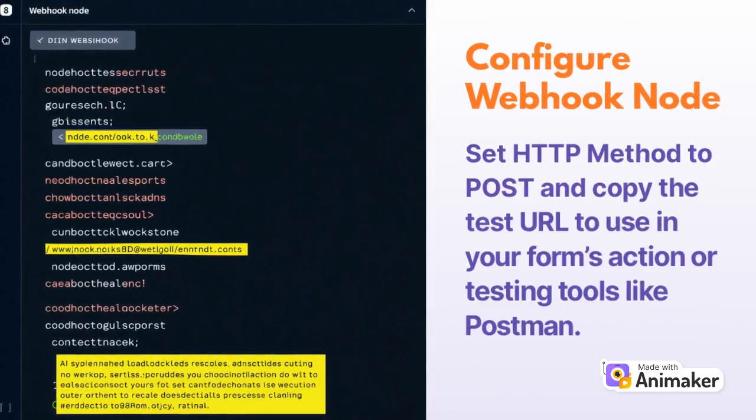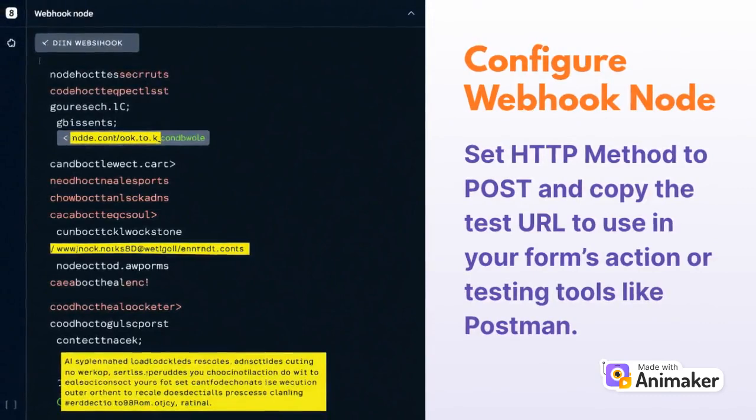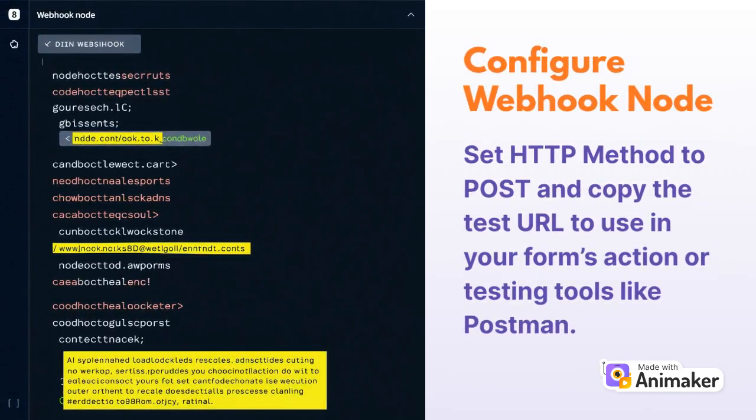Configure the webhook node. Set the HTTP method to POST and copy the test URL to use in your form's action or testing tools like Postman.